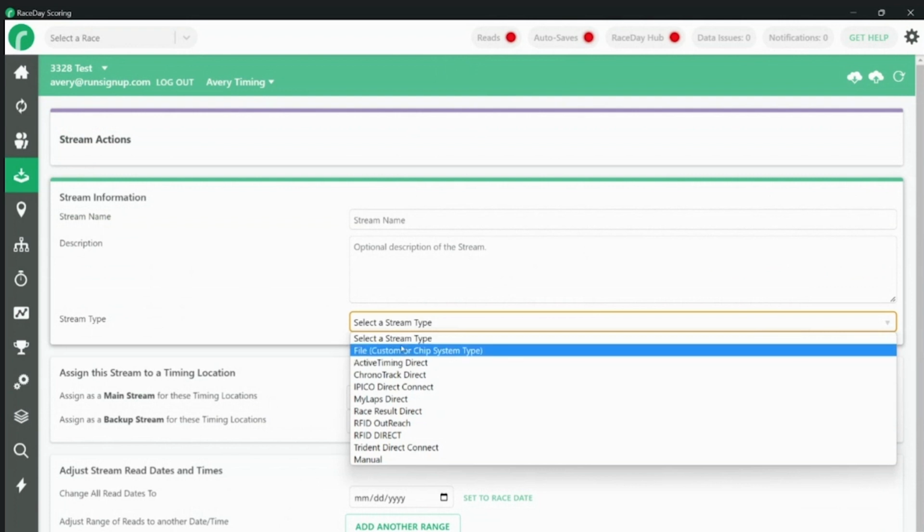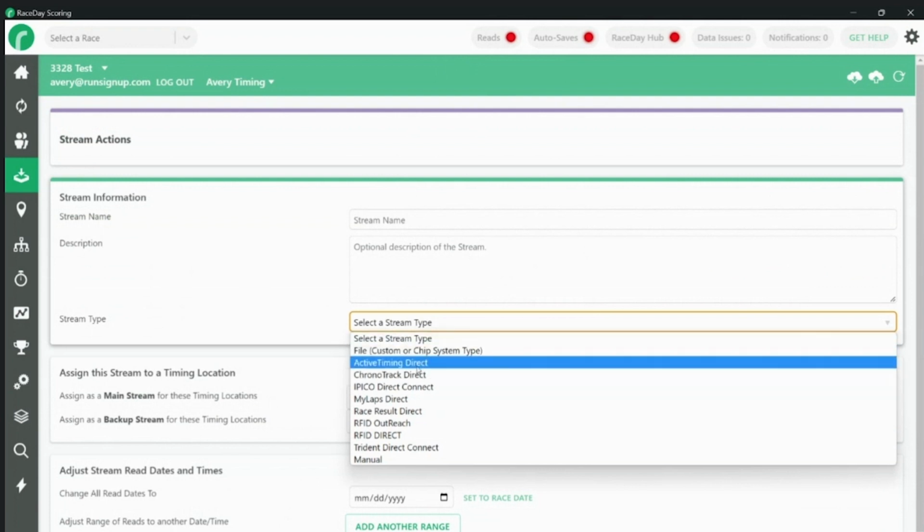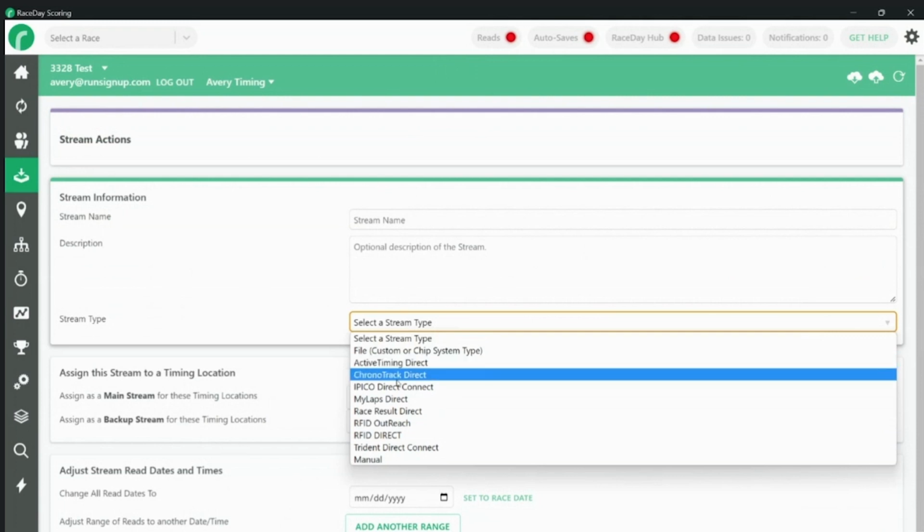So those are the differences between direct and file. I also think that with direct streaming, things can go wrong with direct connections. All sorts of weird things happen. You have a firewall on your computer that's blocking communication over a port. There's all sorts of weird things that can happen with direct that just makes it a little bit less stable than file streaming. So I typically suggest file streaming.